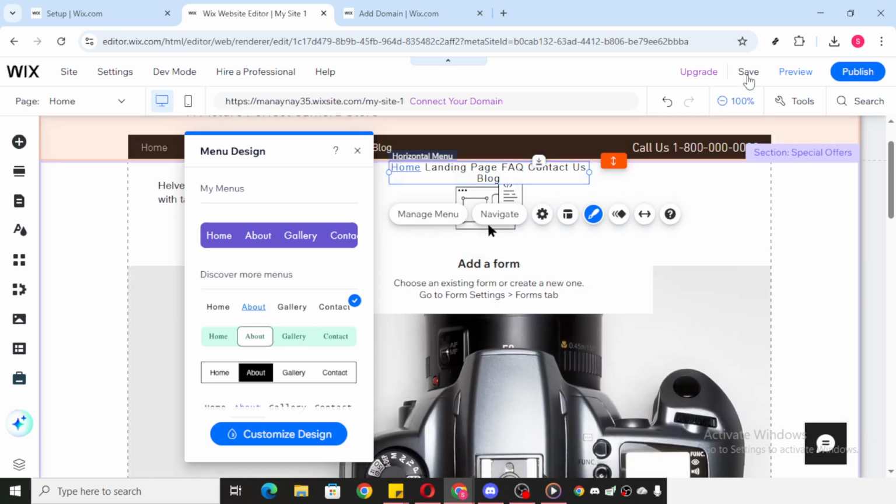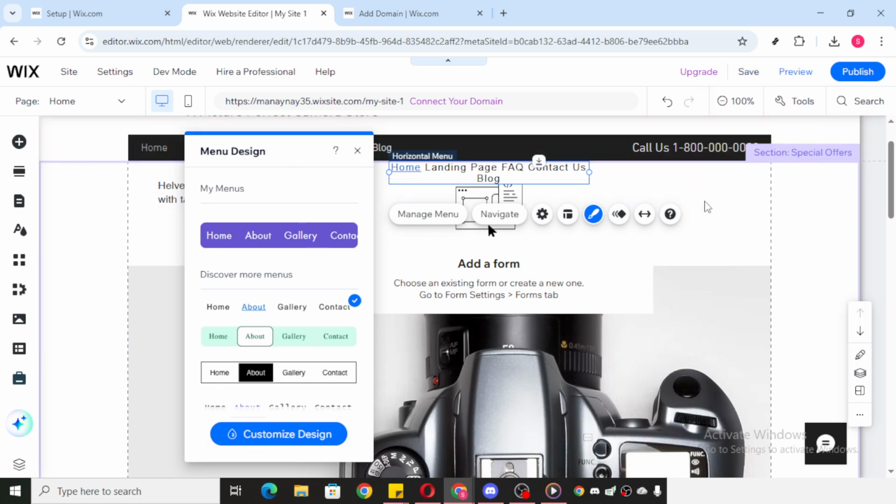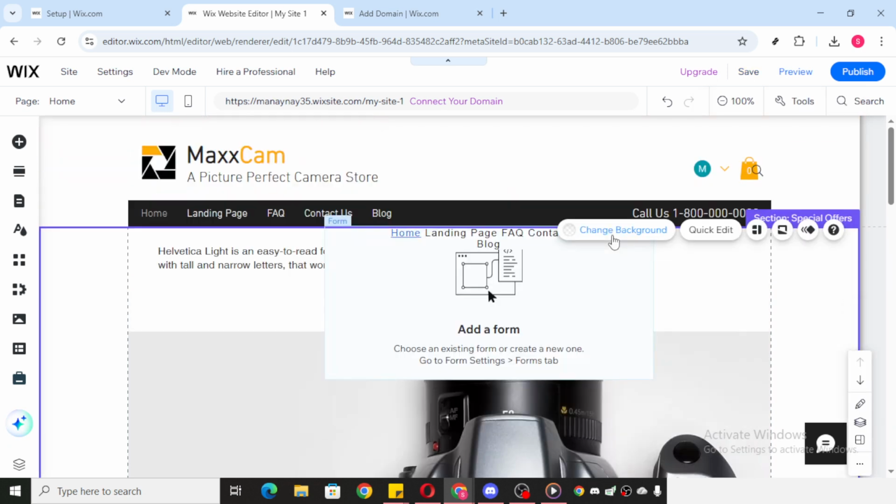And there you have it. You've successfully added and customized a search bar to your Wix website. Visitors can now easily search for content, improving their browsing experience.